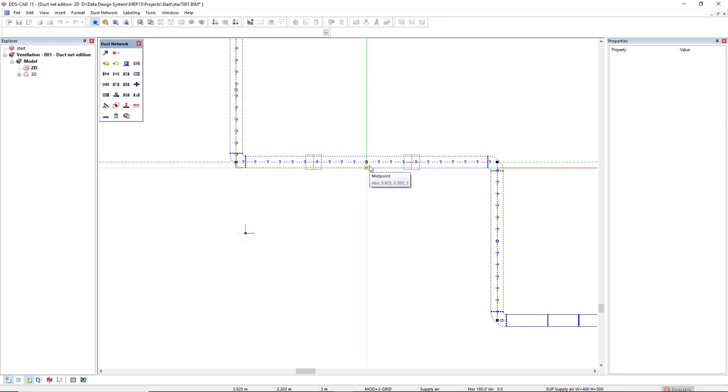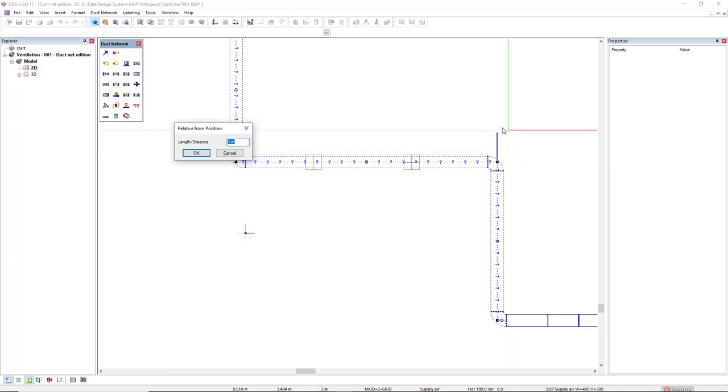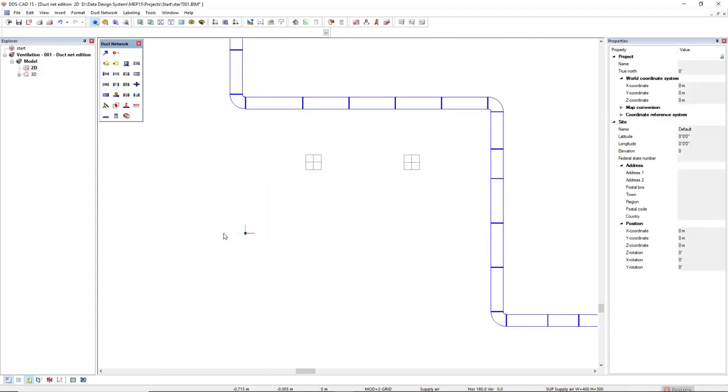So arrow key up. You will see the relative from position dialog opens. So you insert here the distance, like 1 meter. And you see an indication in blue. This line indicates the direction and also the distance. Instead of 1 meter, 2 meters, you see? The indication line just increases. And you click, and it's done.